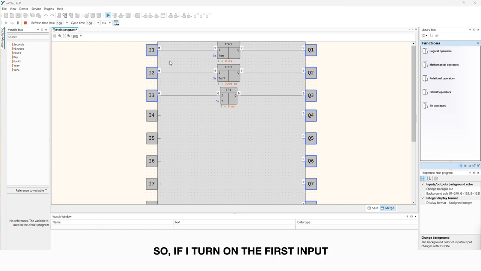So if I turn on the first input, the output will not activate immediately, but only after 3 seconds. But they turn off simultaneously. Meanwhile, if I turn the input on and off without waiting for the output to activate, the output will not turn on. The next time the delay countdown will start from the beginning.